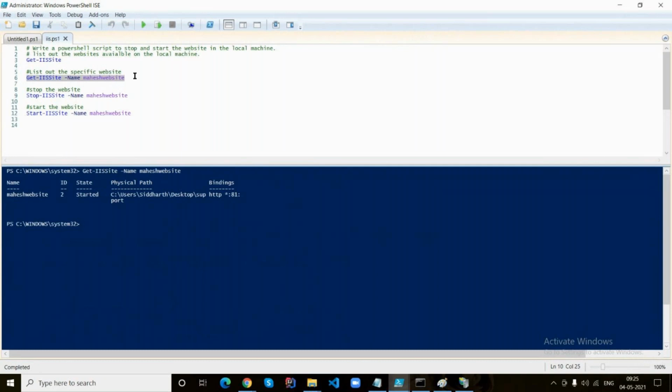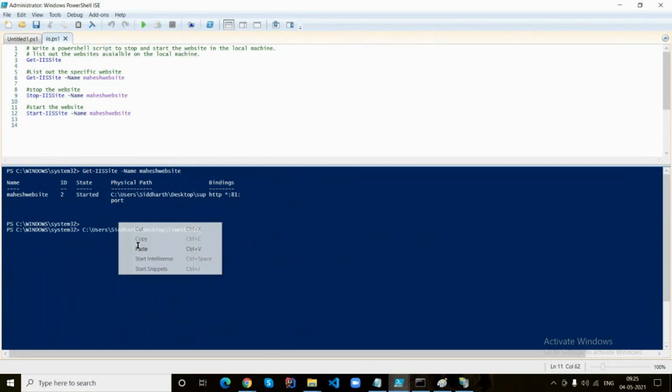Okay. Now apply the select object filter here. Just click on up arrow. No, get IIS site command. Get IIS site command. Copy and paste here. Okay. Now pass on the pipe symbol, please. Now apply the select object.